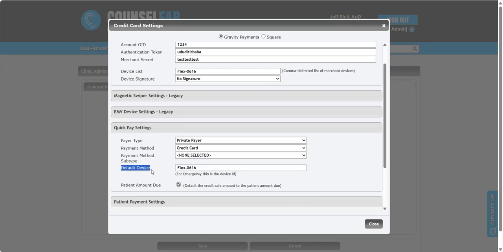You can set your default device. Your device list will be up above here, right? So if you have multiple devices and want one of them to be the primary, you can do that. You also have the ability to set the amount due to the amount that's due from the patient, right? Basically that means when you go to run the credit card processing transaction, instead of having to click on the patient amount due to autofill the amount or type it in, this will automatically put the patient amount due as the amount of the transaction.